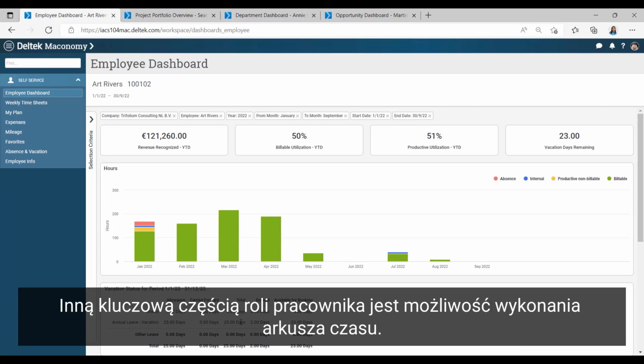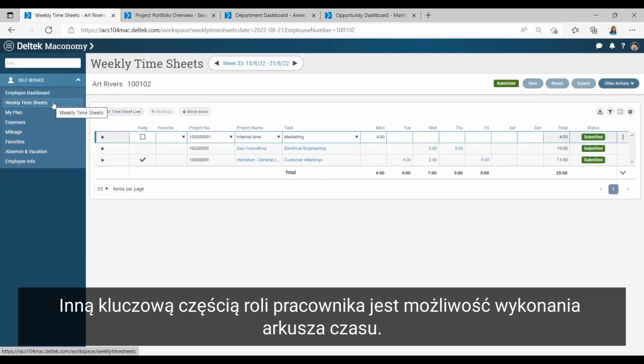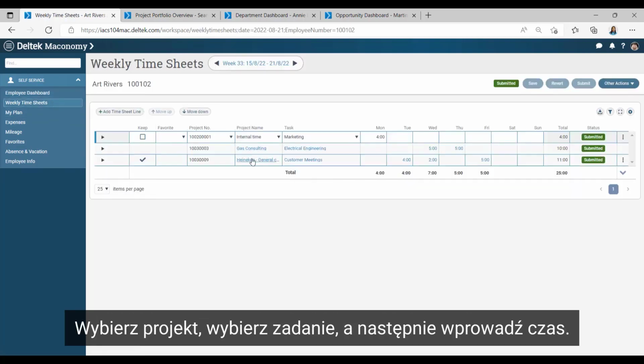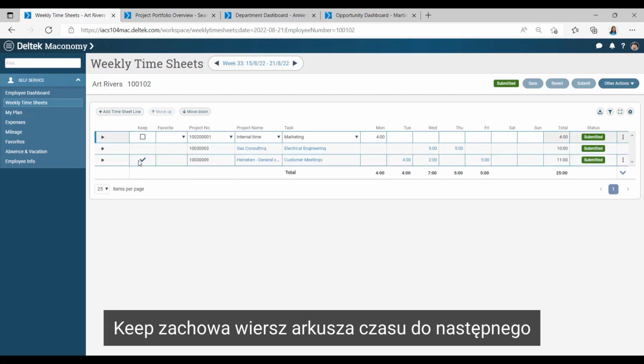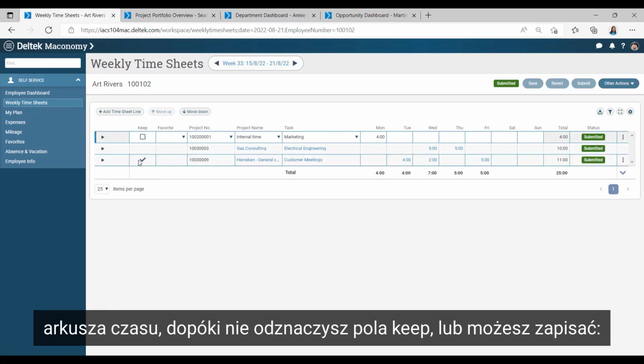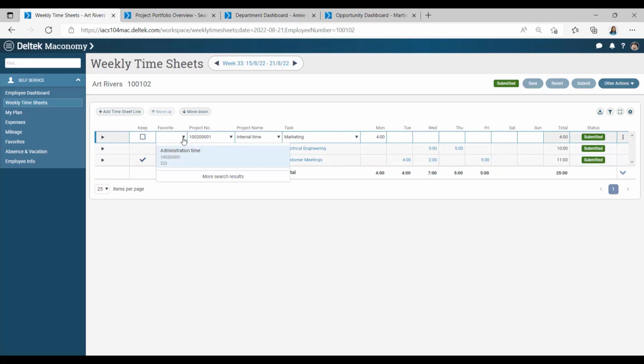Another key part of an employee's role is the ability to do their timesheet. Select the project, select the task, and then enter the time. There are a number of features that can be used to make entering time faster. Keep will keep the timesheet line on to the next timesheet until you uncheck the Keep box. Or you can save the line as a favorite. This is helpful for entries that you regularly use.